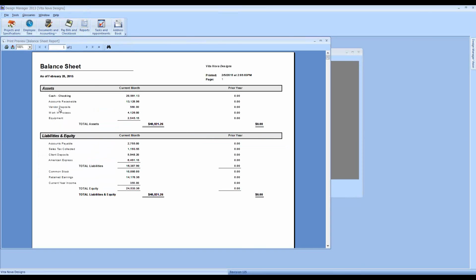And there we go. Here is our work in process asset account. In other words, work in process is a value to our company. Unlike income statement accounts, balance sheet accounts do not clear out at the end of the fiscal year, so work in process maintains a balance from one year to the next.